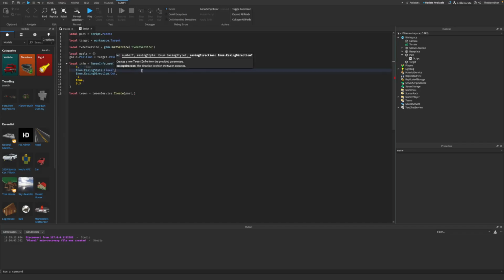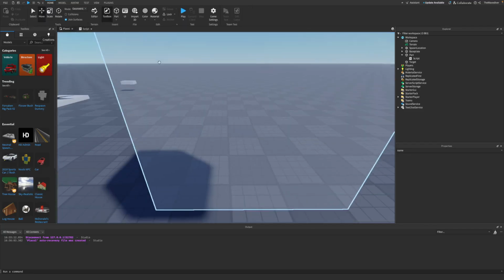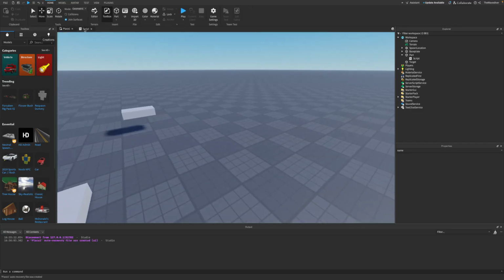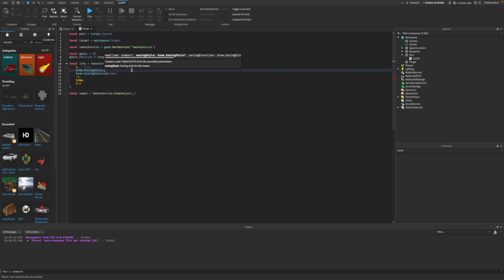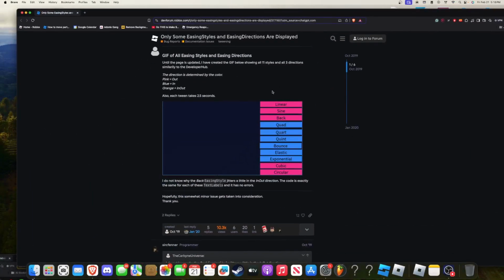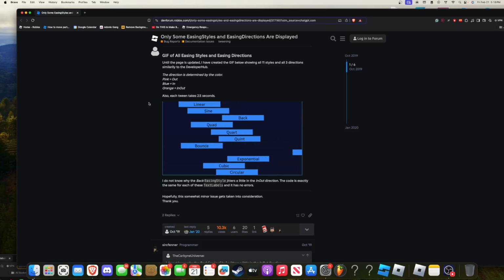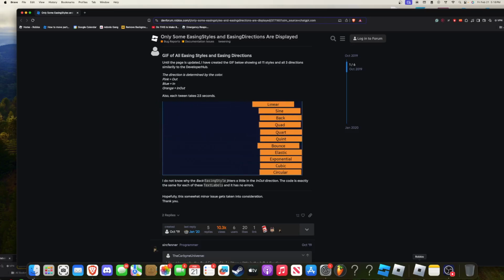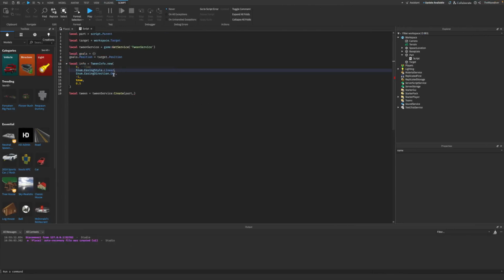Now, Enum.EasingStyle. This just tells us how our part is going to move. With linear right here, this is just the most simple. It'll just keep moving at the same speed. But there's also other ones we can do. We can do, for example, quad, exponential, bounce, and there's actually a really easy GIF that'll tell you how to do it, and this is it right here. As you can see here, linear just moves at a constant rate, and then some of these are pretty weird, like bounce over here. This is just how they work. Right now, we'll just keep it linear.